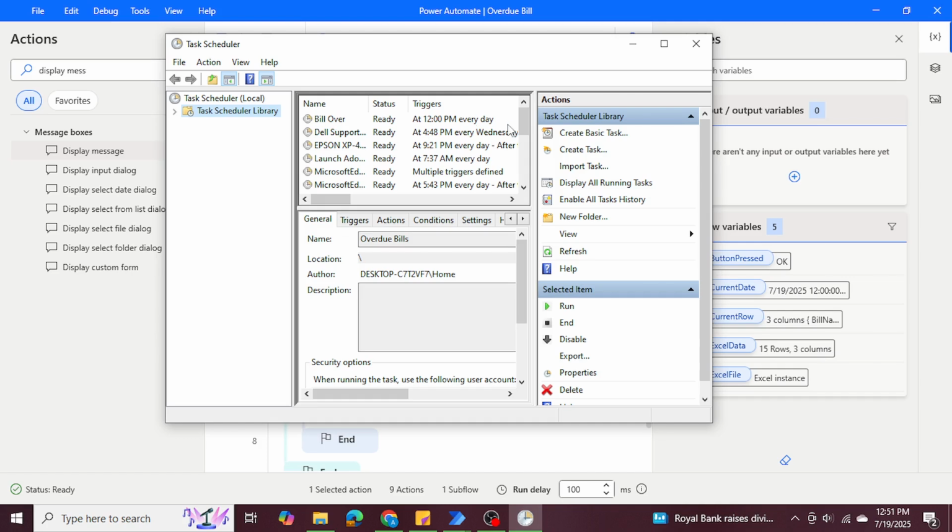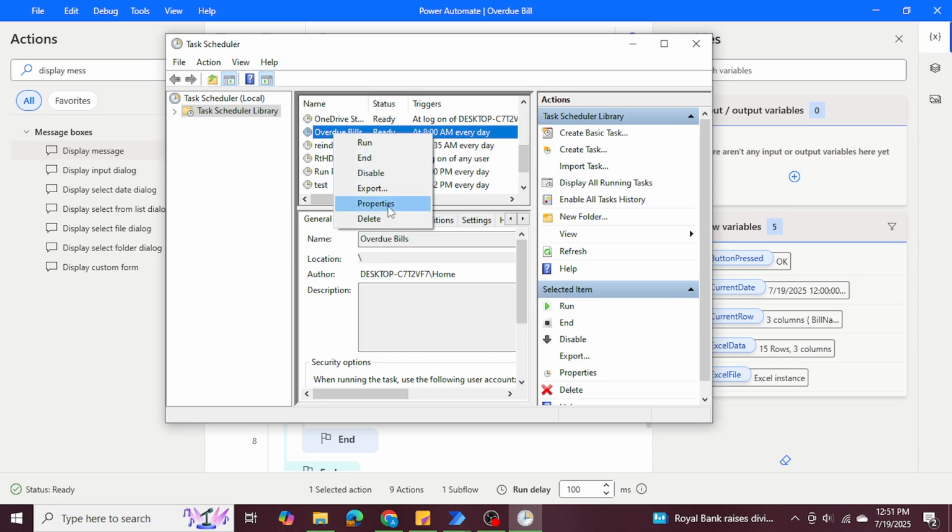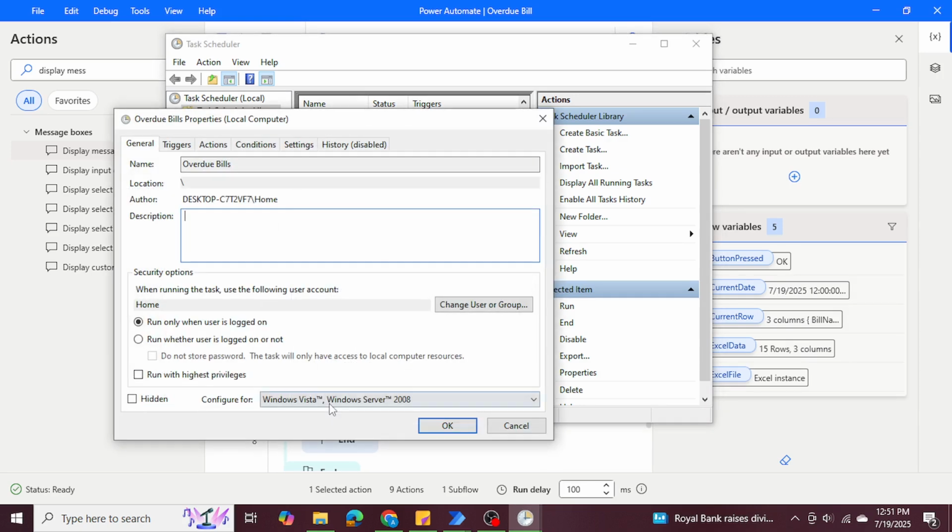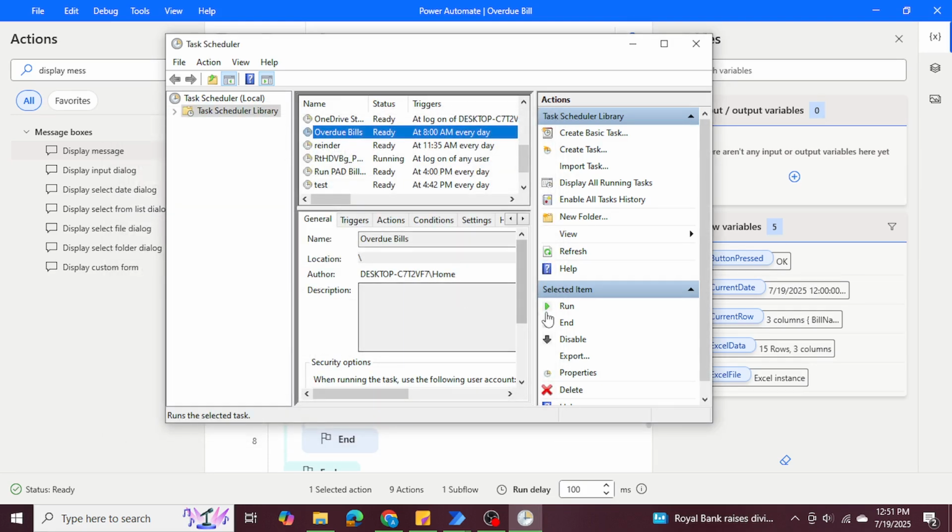Now I'm going to find the task right over here. Overdue Bills is what it's called. I'm going to go into properties, and the only thing I'm going to change here is the configuration. I'm using Windows 10, so I'll change that and press OK. Over here, I can try running it once again to make sure it's working properly. And now everything is set up.